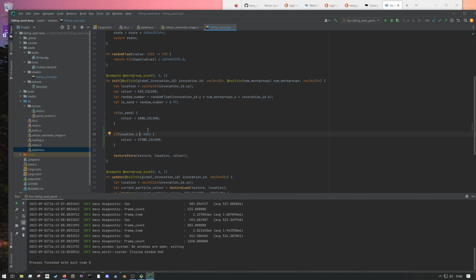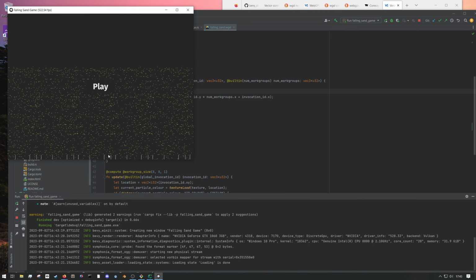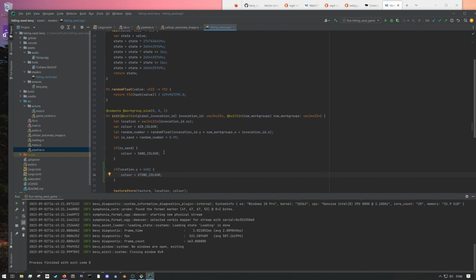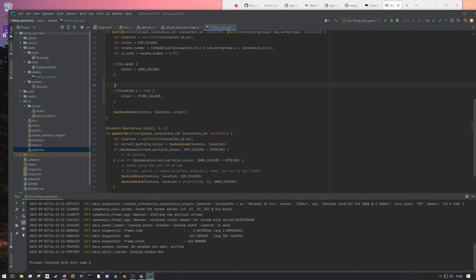Okay, at the moment it falls through the stone, which isn't the end of the world, but we can at least see it there. Right, we've got a bit of a line of stone at the bottom now. So let's just add a comment for what this is actually doing. Add a stone barrier at the bottom of the screen. Alright.